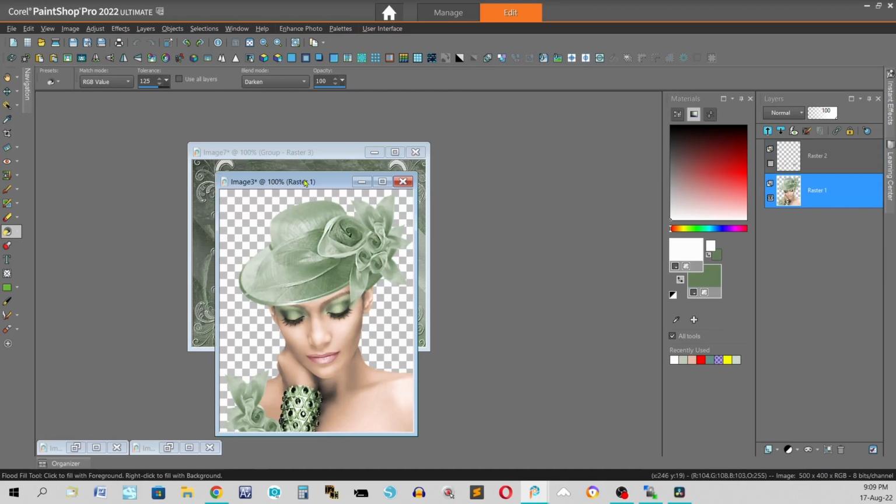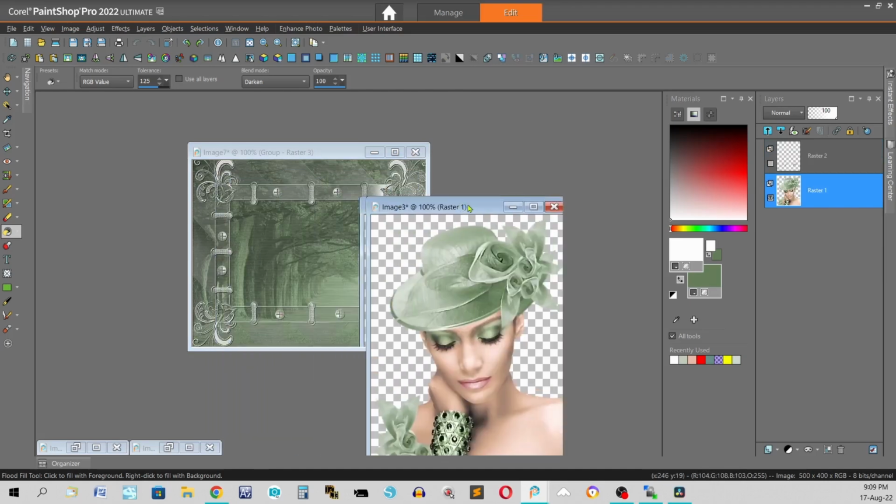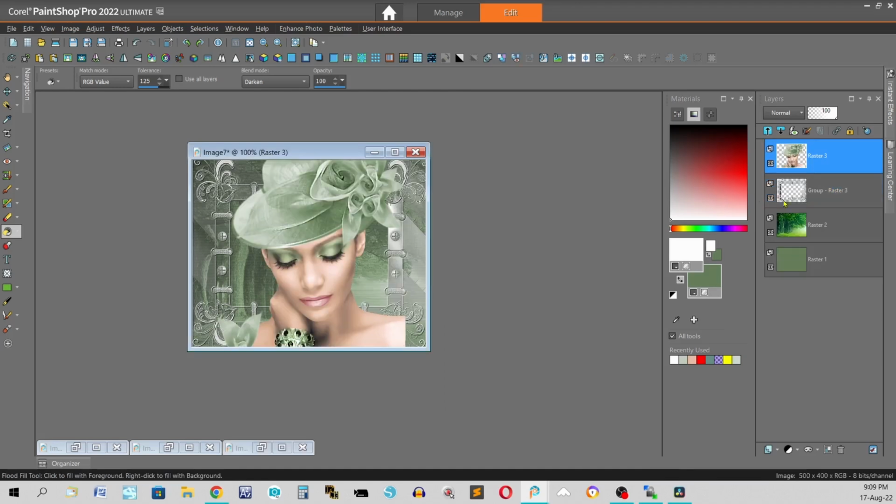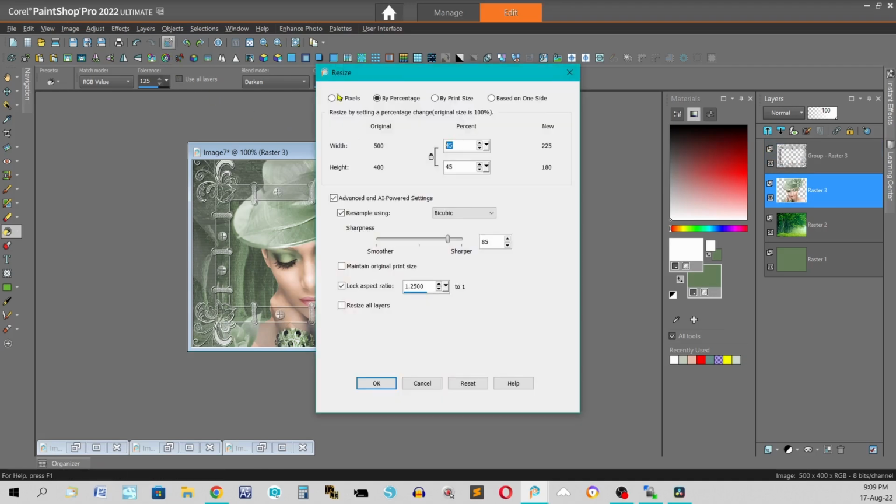Bring up the image of the lady. We're going to copy and paste her as a new layer. We're going to move her down one layer so she's sitting between the trees and the mask. We're going to resize by 75%.